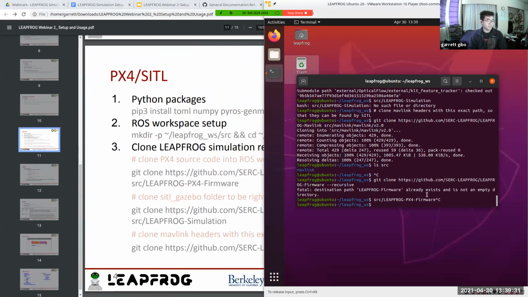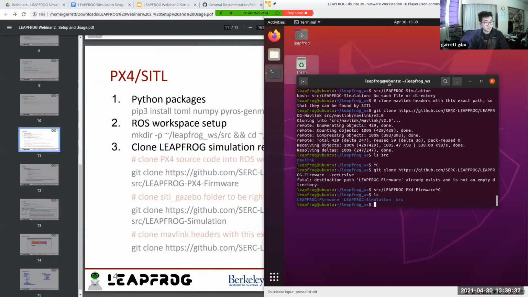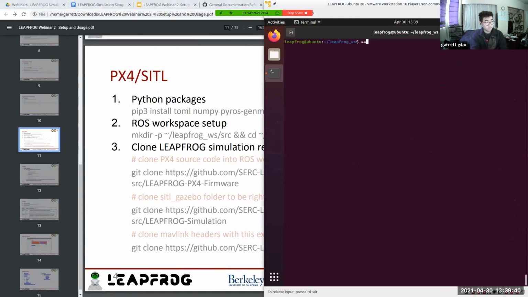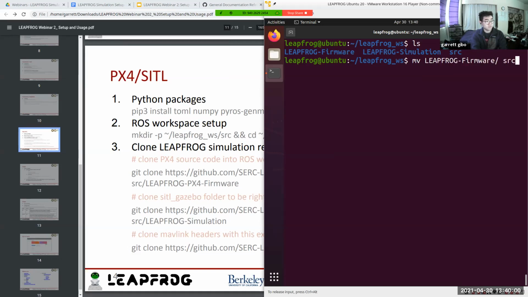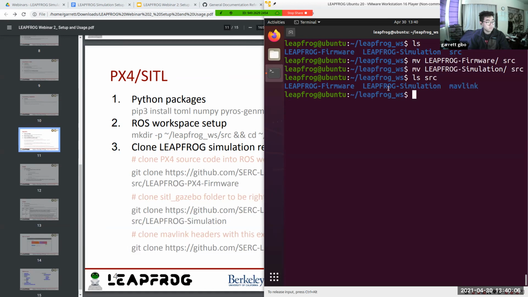So essentially what happened is that it cloned these repos into the wrong location. I have these Leapfrog firmware and Leapfrog simulation folders that were cloned correctly. They're just in the wrong place. They have to be inside of the source directory. So I can just move these into the source directory. Once everything is done, inside of your source directory, you should have this mavlink repo, Leapfrog simulation, and Leapfrog firmware.